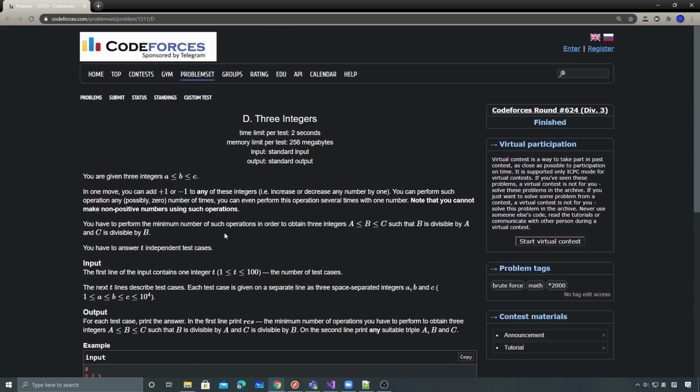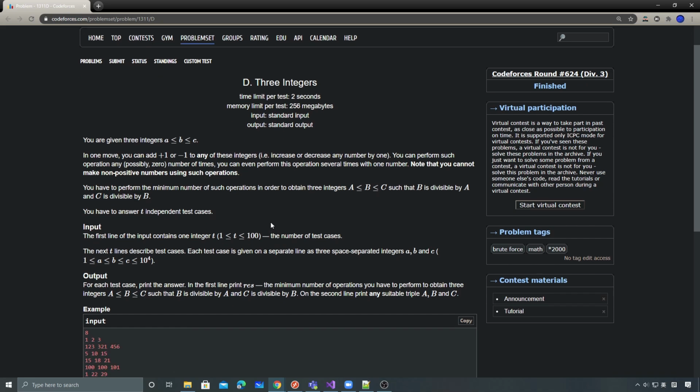For this problem, at the beginning we might want to find a greedy approach, but there's no greedy approach. Basically, there are no optimal solutions that can lead us to the minimum number of operations. Which means that we have to do a brute force. We just have to try all the possible combinations for a, b, and c.